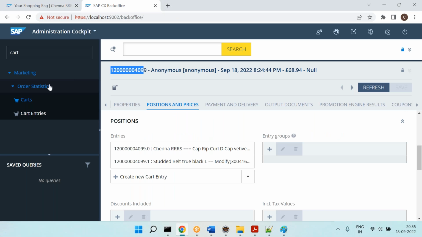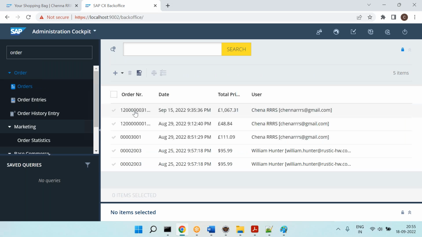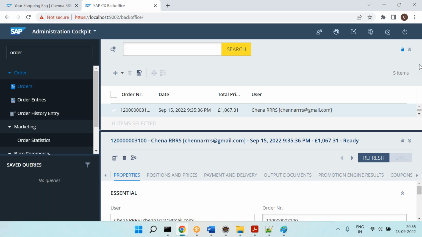Okay, that's why if you go to the back office, you can see cart entry, and if you go to order, there is an order entry. Let's say the order will have n number of entries or items, both are the same. Okay, now this is the order.